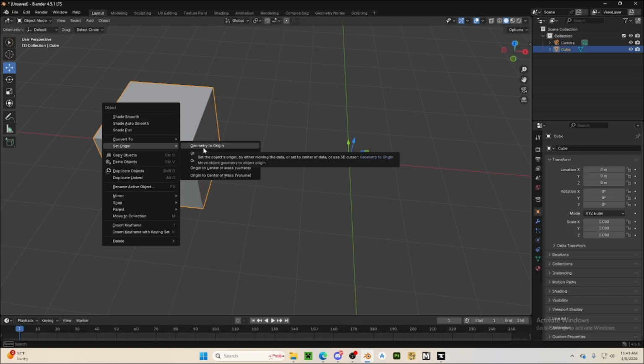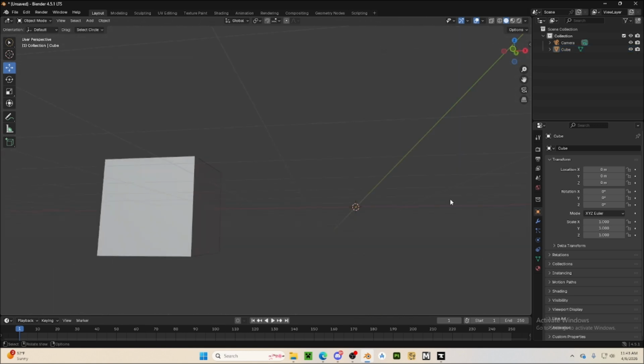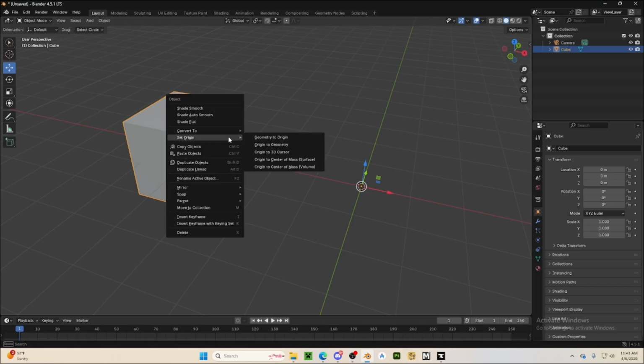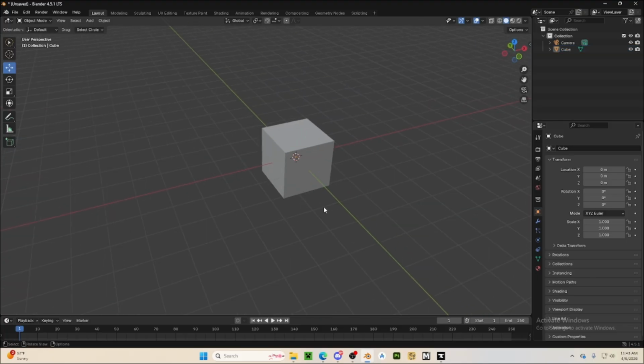This is really useful if you don't know where a model is. If it's really small, you can center it somewhere so you can know where it is. But it's mainly for moving your model somewhere where it's centered and not off in the distance, way over there where you can't see it. So again, left click, right click, set origin, origin to geometry, or geometry to origin. Let's just put the geometry back to the center. Cool.